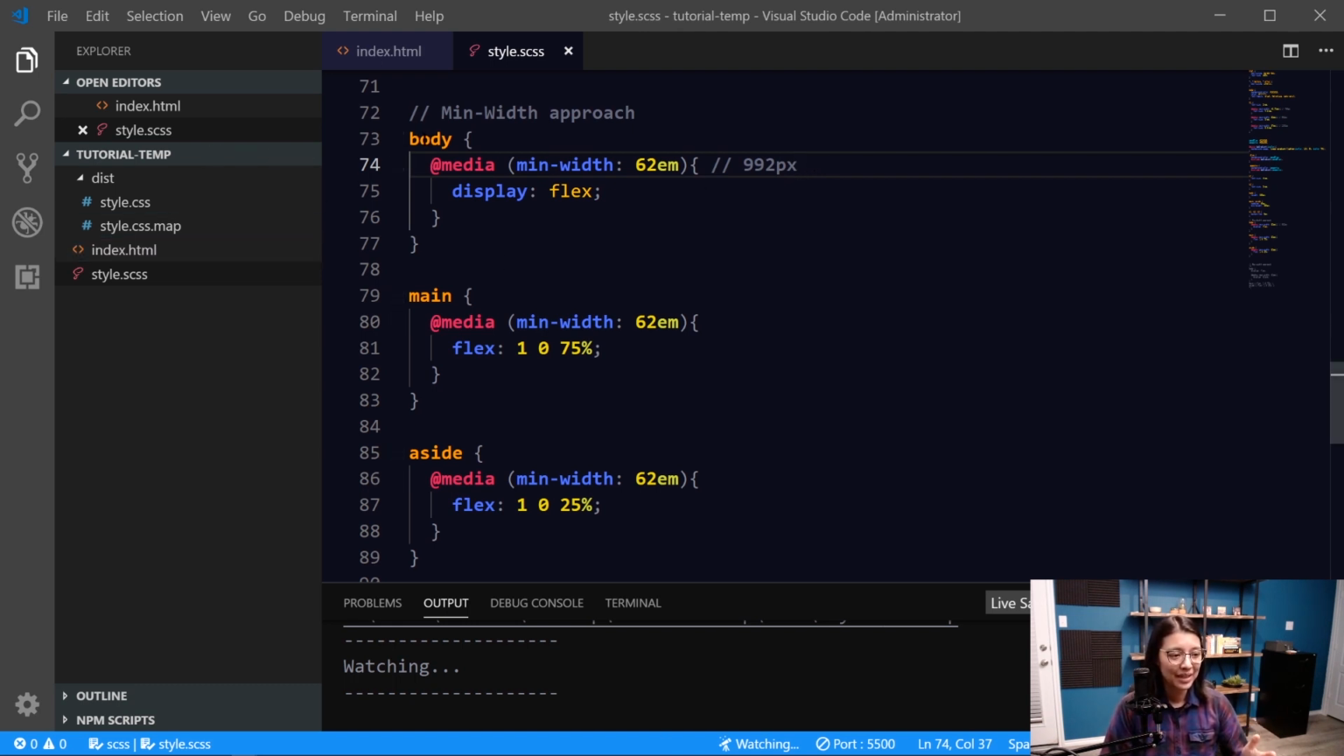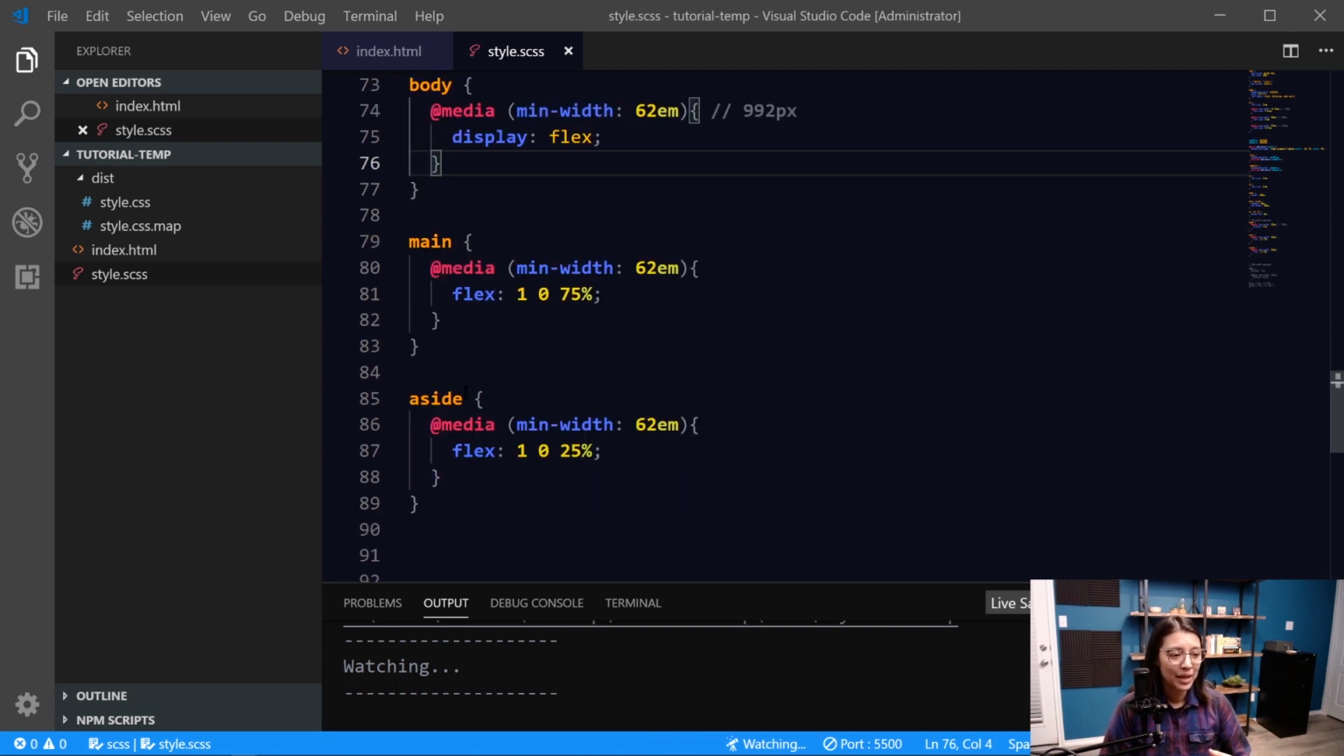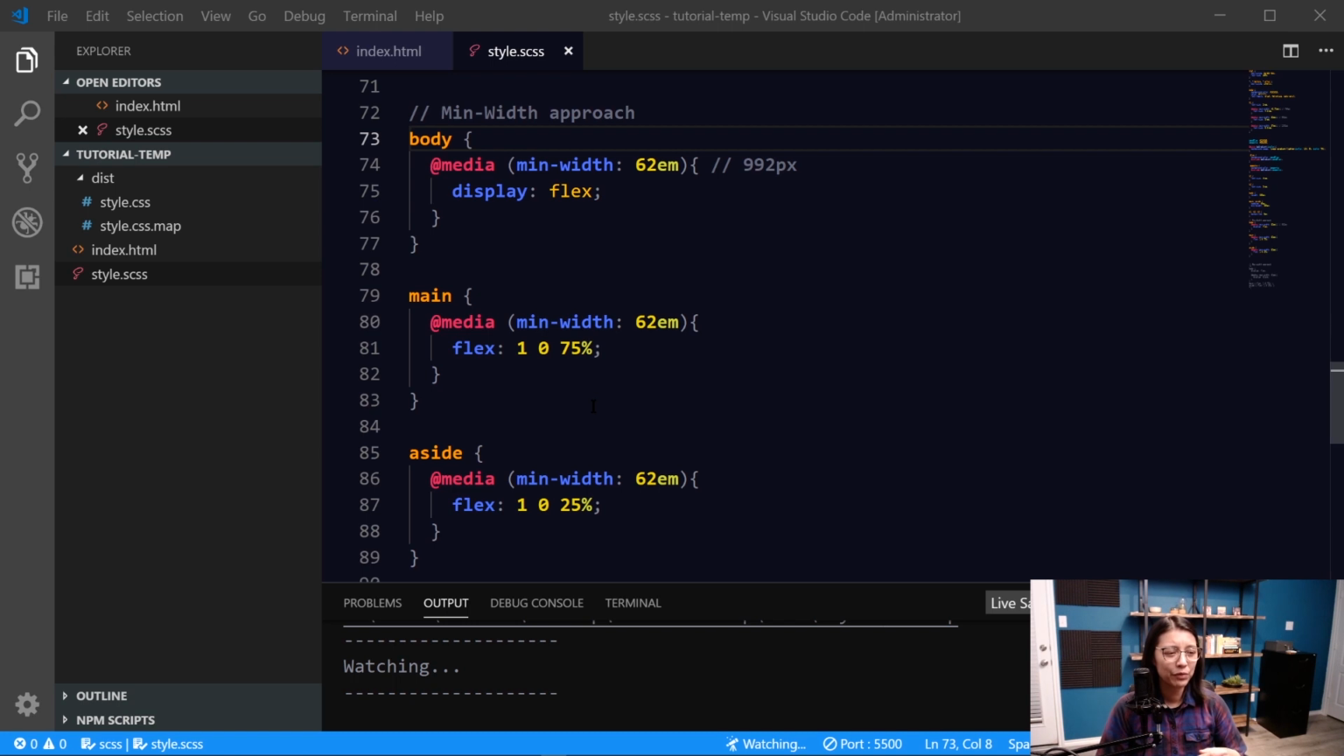So in our body tag, you can see that in the media query, and again, this is using the SASS syntax, we're turning on flexbox with display flex. And then in the same way for the main and the aside elements, which are the flex children of the body tag, we are in the media query adding the flex property. So for the main content, it's going to be 75% of the width, and the aside sidebar is going to have just 25%.